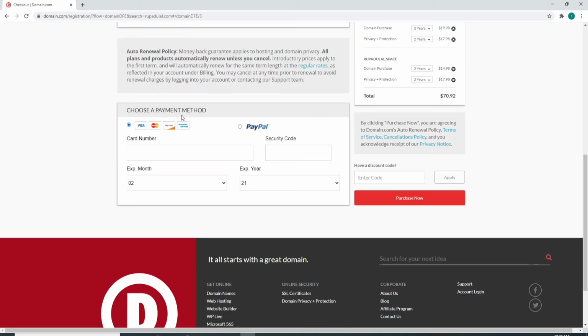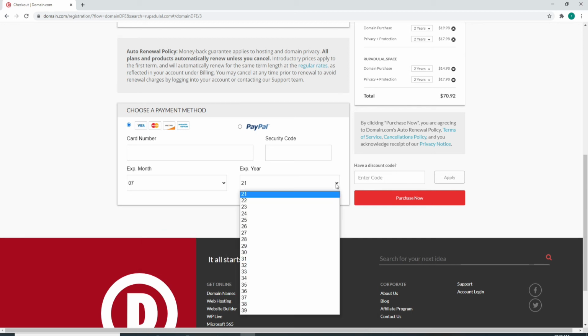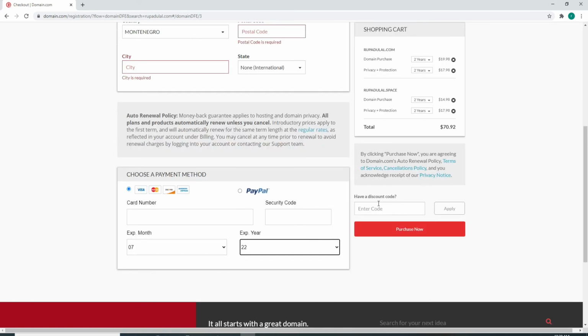Scroll down and choose a method for your payment, whether if it's a debit or credit card or PayPal. Choose any one you like and enter your card number in the first text field. On the next field, enter your security code and type in your expiration date. Select your expiration month and your year from the drop-down. If you have a discount code, then you can enter it right here and click on Apply to apply your discount. If not, click on Purchase Now, and with this, you'll be able to sign up for domain.com.